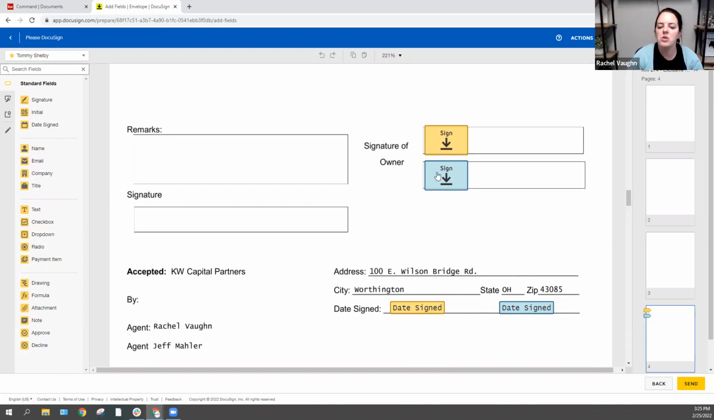So if you notice, there are two different colors here. There is a purpose for that. So if you look up in the top left corner, my seller 1, who is Tommy Shelby, is yellow. My seller 2, who is Donald Duck, is blue. So this is where they're signing. That's how you know who is who.